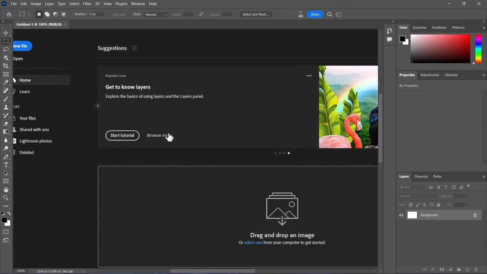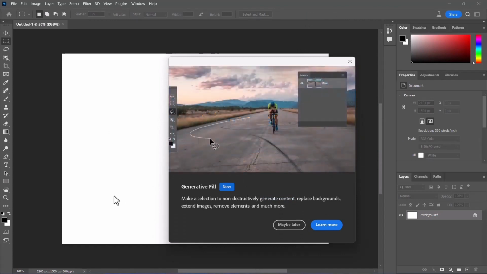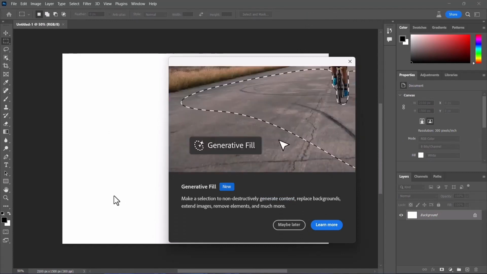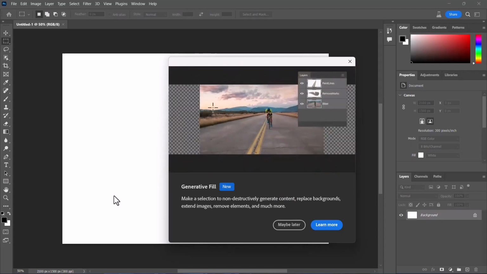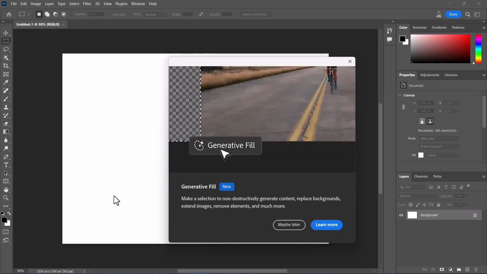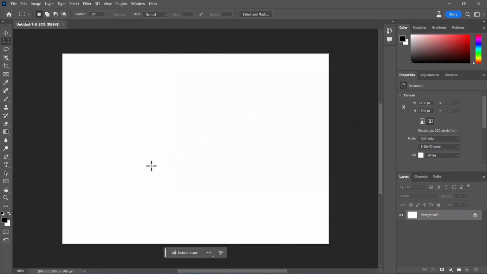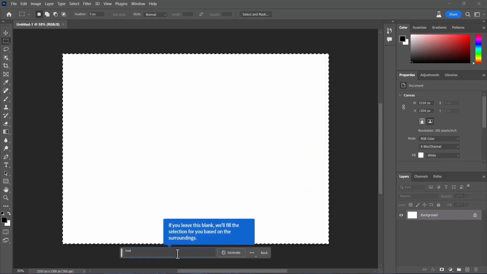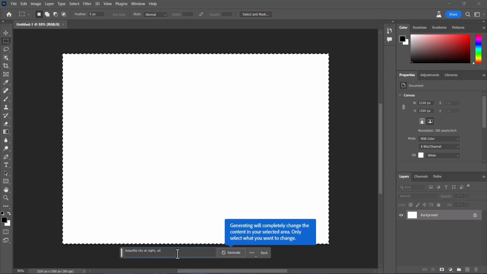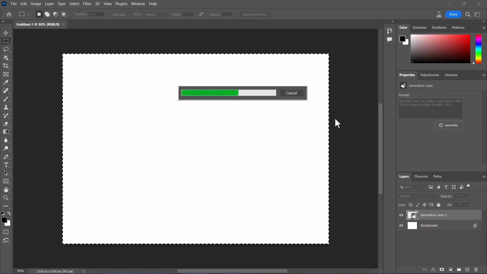So let's use a canvas here. The generative fill option is here as well, and let's click off this and just insert a prompt. This is just a quick tutorial as to how to get it. I will obviously have more videos as to how to use this feature, even though there are quite a lot of tutorials out there, but I'll have one of my own. So we're going to just generate a city here, and that's basically it.